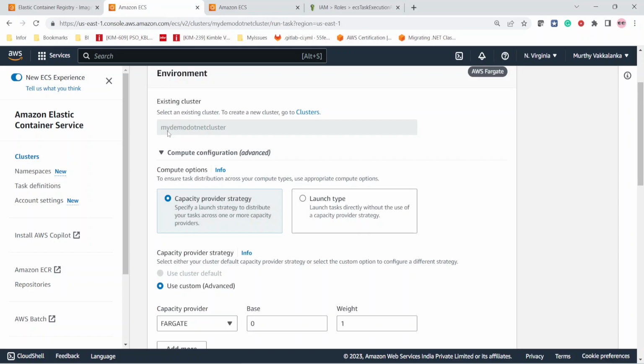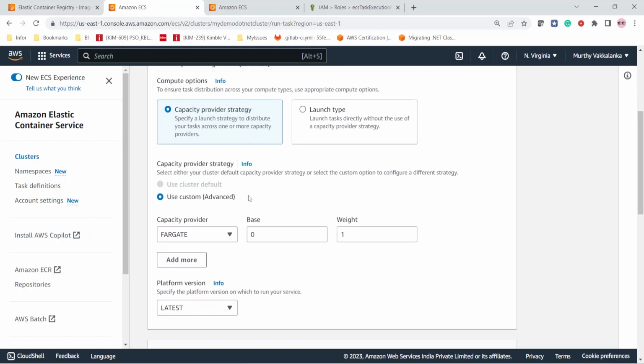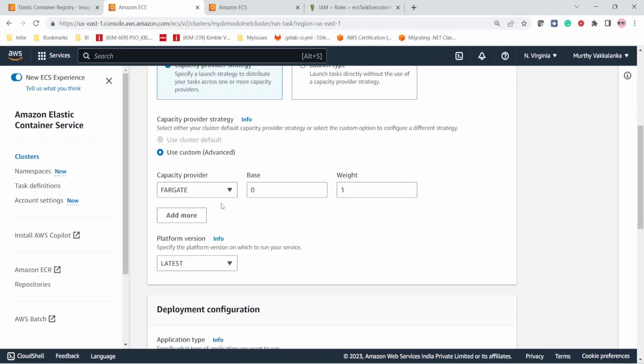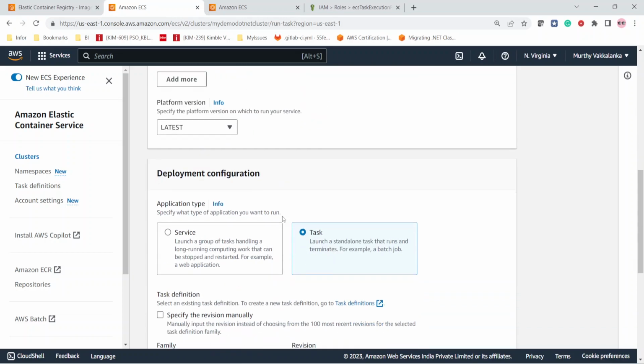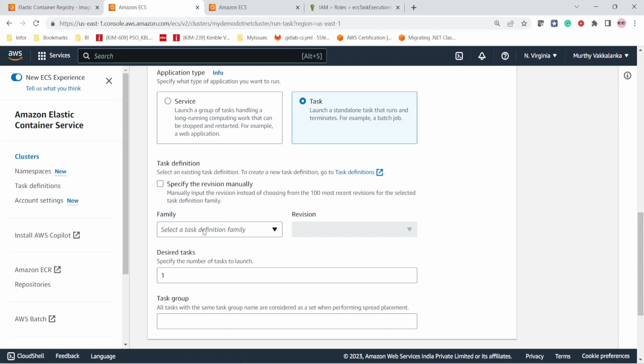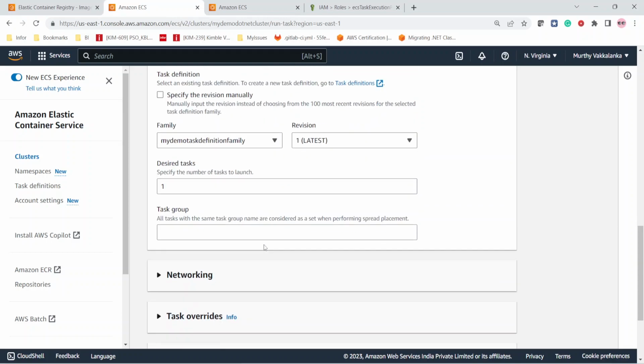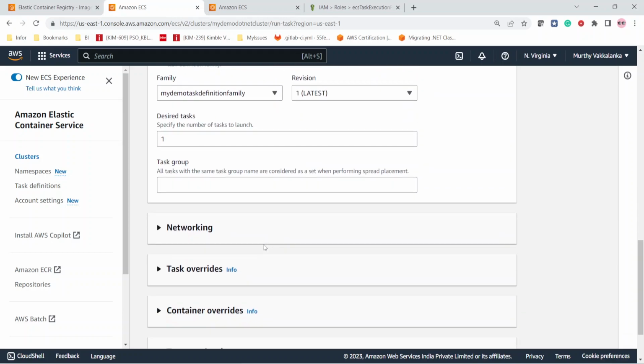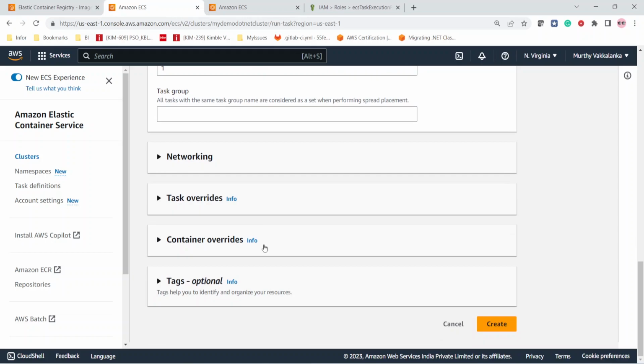Here it is automatically showing the cluster name, and the capacity type is Fargate. We are going to choose that. And here, for the task definition family, we have to choose the task definition family that we have created under task definitions. This is simply straightforward. I am not changing any other settings. I'll just go and click on create to run the task.